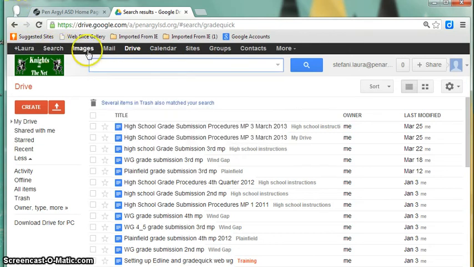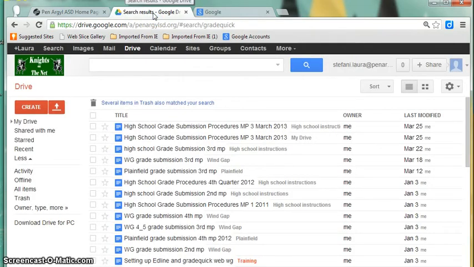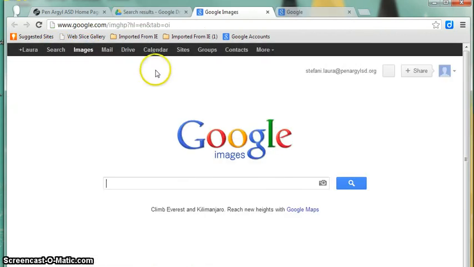If you look at the top here, you also have some other options. If I click on this search bar, it will take me out to a Google search. Now I won't get GradeQuick at all. Notice that it opened in another window. So I'm going to go back to my original. Images will give you an option to search for simply Google Images. Again, it opened another window. I'm going to close both of these.